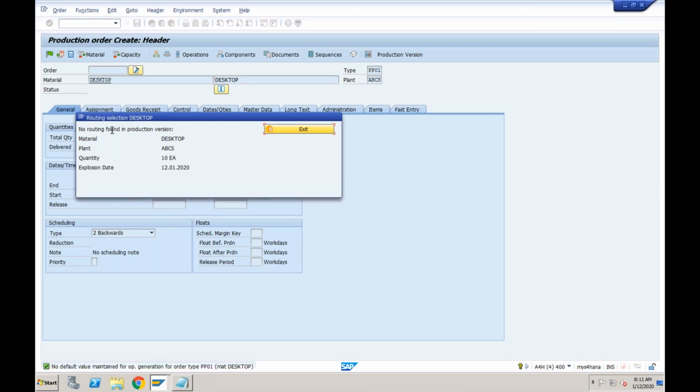Now it is saying the system is not able to find the routing information. If you are getting this error, no routing information found in production version. Now what is production version? There is one more master data that you need to maintain. I'll tell you what the production version is. First, you need to come out of this.